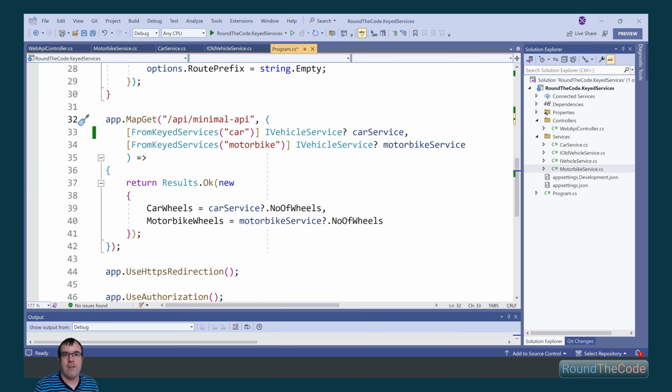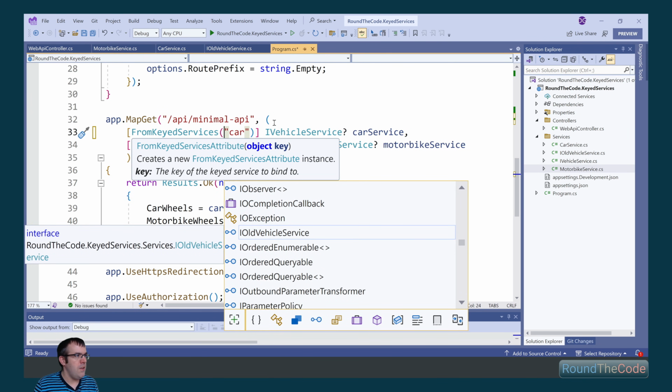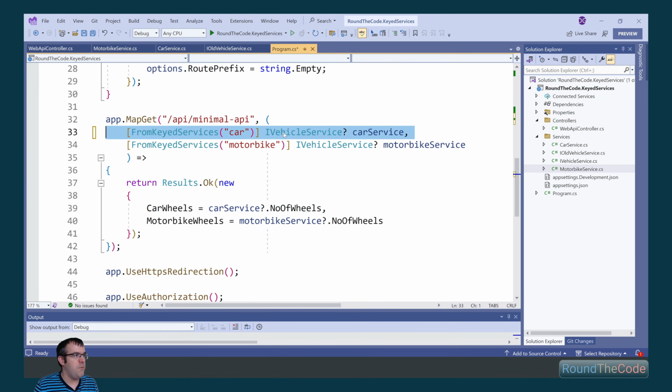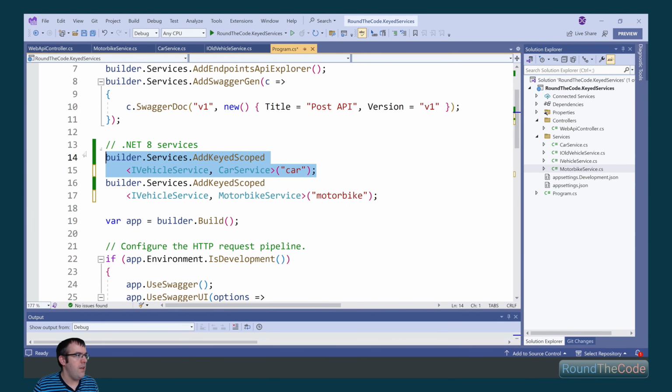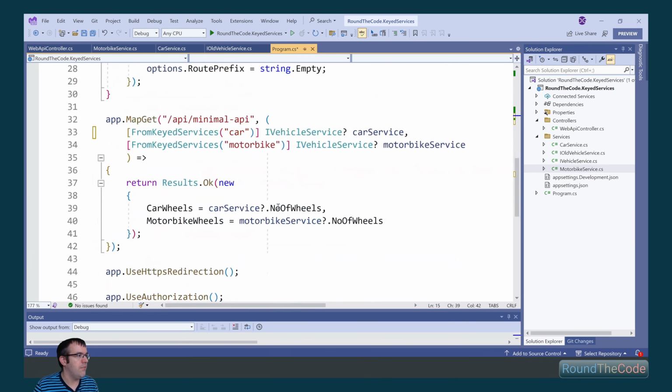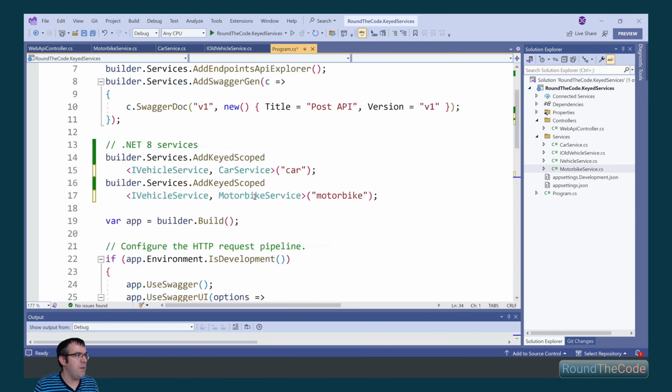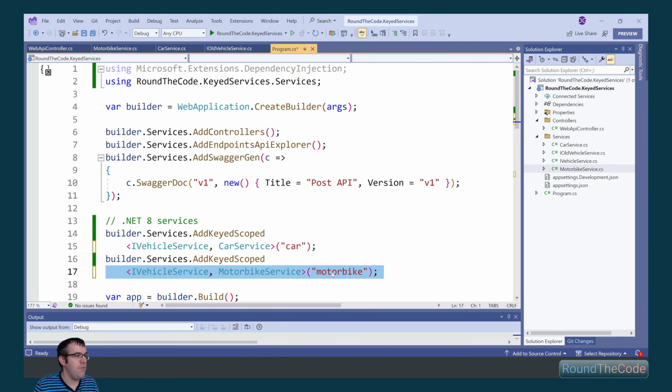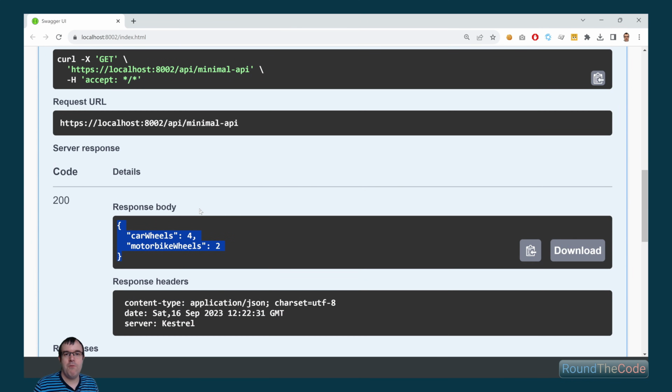To inject a keyed service into a minimal API endpoint, we need to add this FromKeyedServices attribute. Within it, there's a parameter where we have to specify the key. For this one, we specify car, so it's going to inject the car service. That is because we've added the car service implementation with a key of car. This one will be motorbike because we're using the motorbike service with a key of motorbike. If we run that minimal API endpoint, we can see it's returning the correct number of wheels.